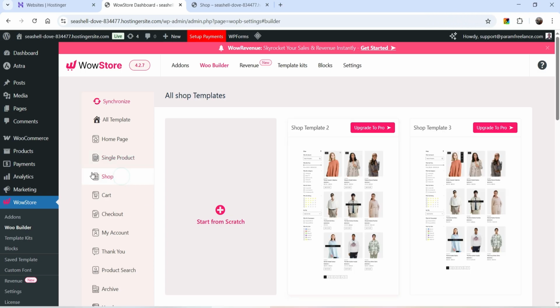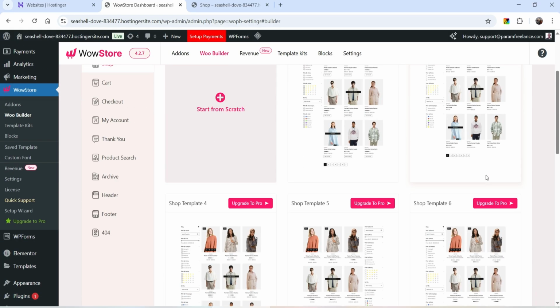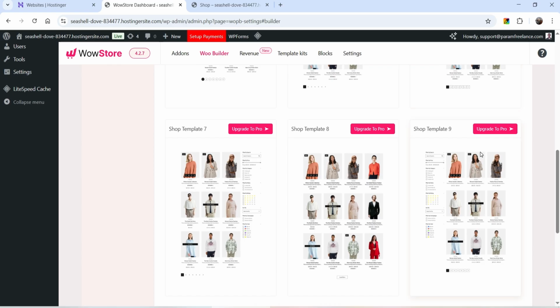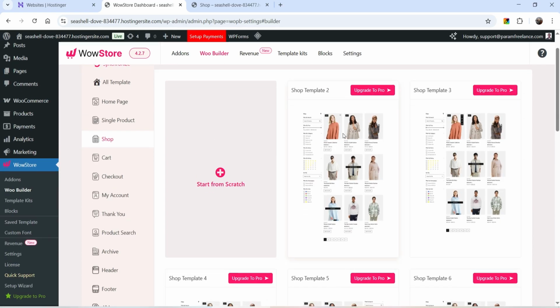So let's go to the shop page here. I'm going to customize the shop page. If you only want to customize one of these templates, then you can go with the free version. So we are on the shop page and you will see some pre-designed templates are available. However, these are only available for the pro version and we can create it from the scratch. So let's click on start from scratch.